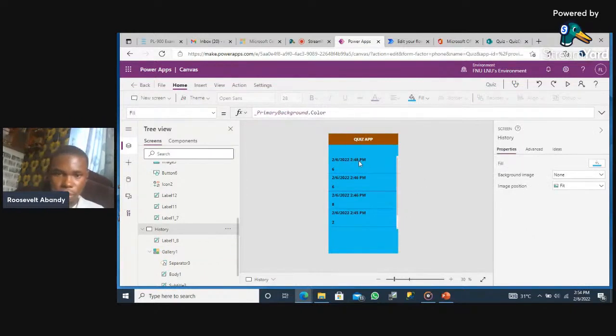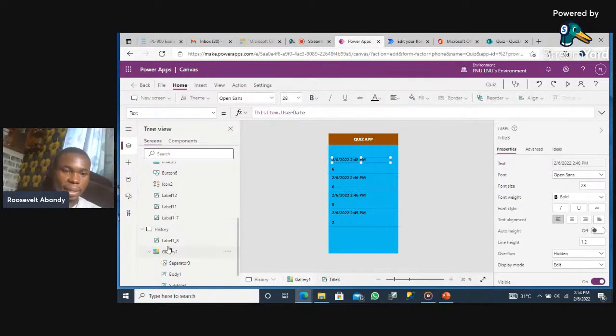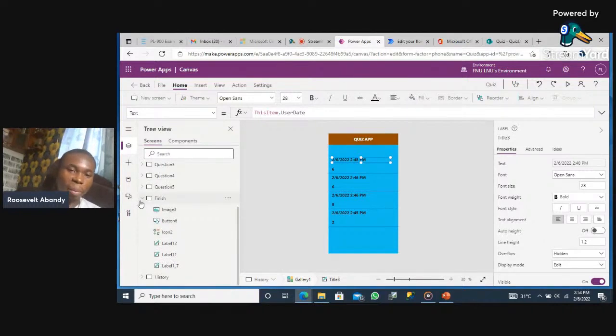So let's go back and take our app. We'll see that the next result is going to appear above this one. So let's go back to our app.